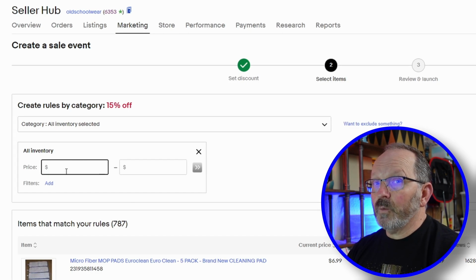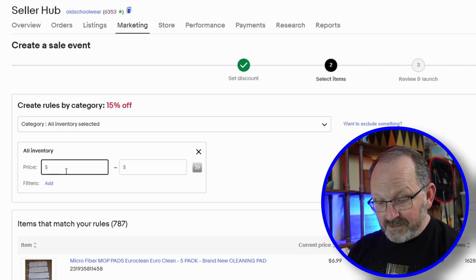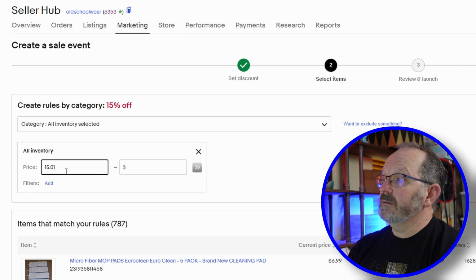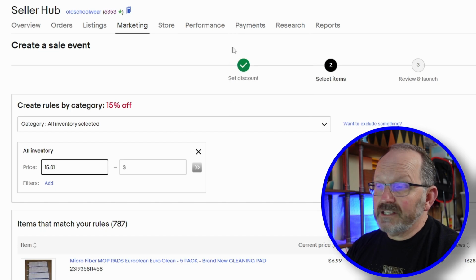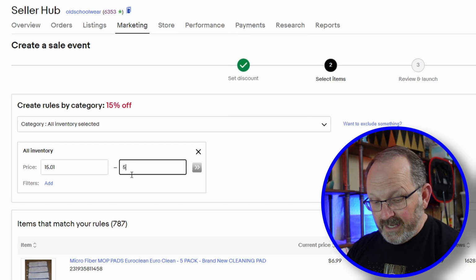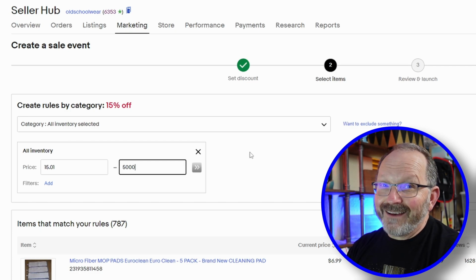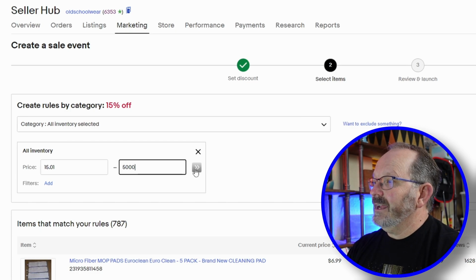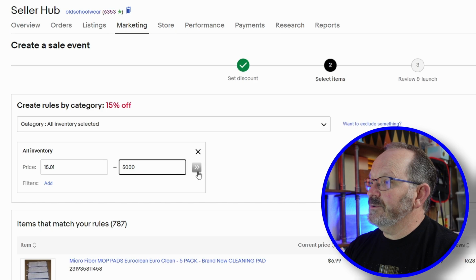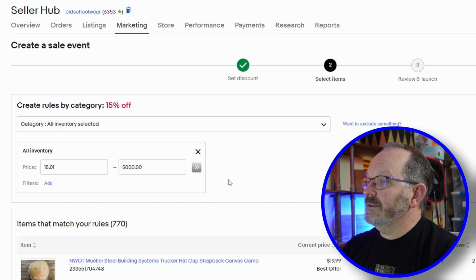I want items that fall within this price range. So I'm going to say $15.01. So anything $15 or less will not be included in the sale. And I'm going to just put a cap on it. I don't have any $5,000 items. And I am going to add that 2 there.